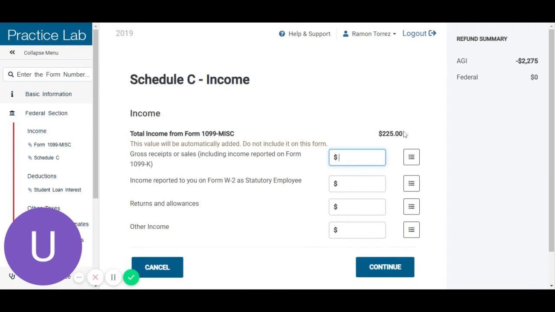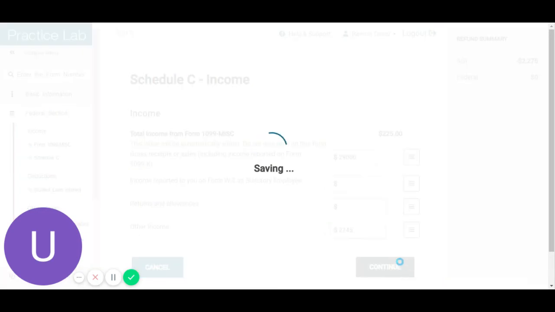We can see that the 1099 miscellaneous income went ahead and pulled to the Schedule C. So now we have to put on his 1099-K income, which says right here to report there. So we're going to put the $29,000 there. And then lastly, we'll put his tip income on there. And he had $2,745 in tips. We're going to go ahead and click continue.